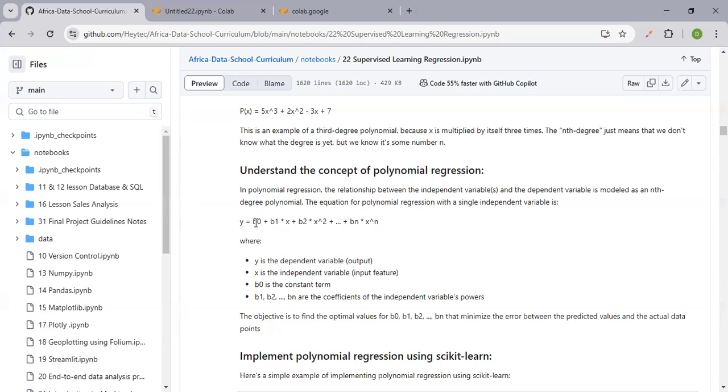So y equals beta nil plus beta 1 times x, plus beta 2 times x to the power of 2 plus... So the equation is quite long. Then the last term will be beta n times x to the power n. So y is the dependent variable, in this case the output. X is the independent variable, in this case the input. Beta 0 is the constant term. Beta 1, beta 2 till beta n are the coefficients of the independent variable powers.